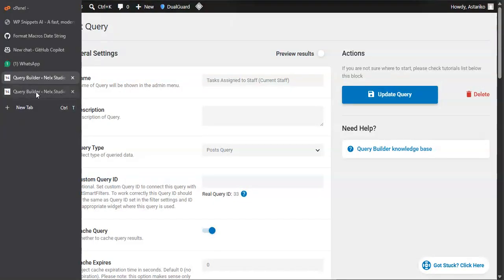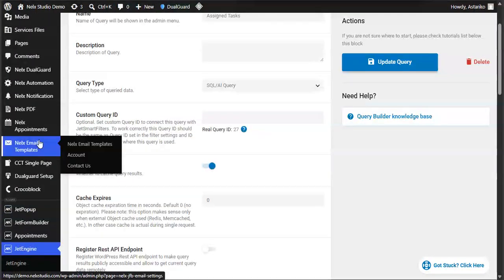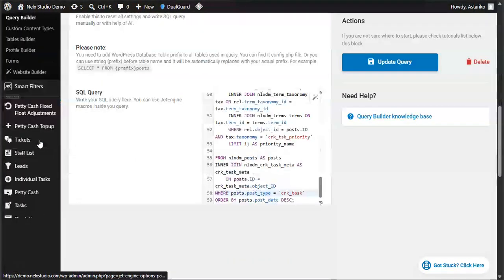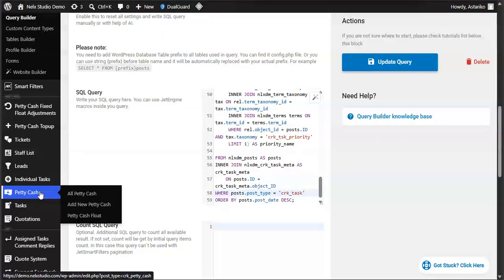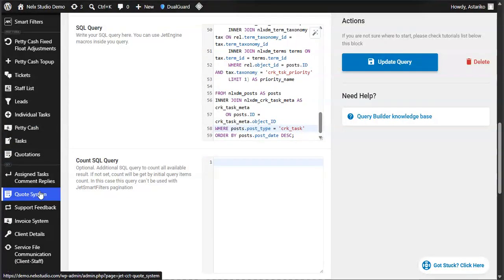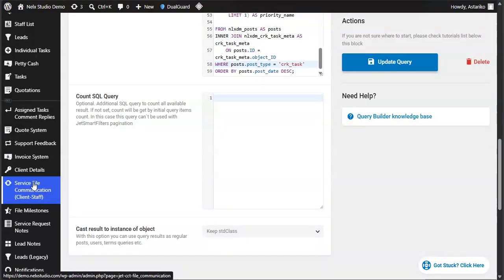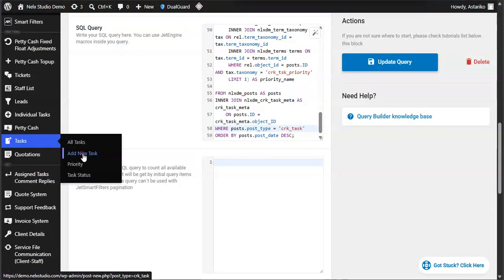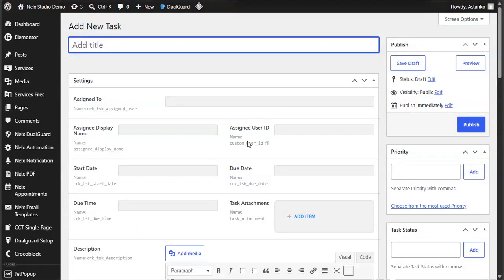Now, when you go back to where we did our post type, let me just get it so that I can show you. Remember, we added a meta field called assignee ID. Do you remember that field? Yep. So that field stores the ID of the staff member or the user who has been assigned a task. So this field here is very important, and that's what we're gonna use.